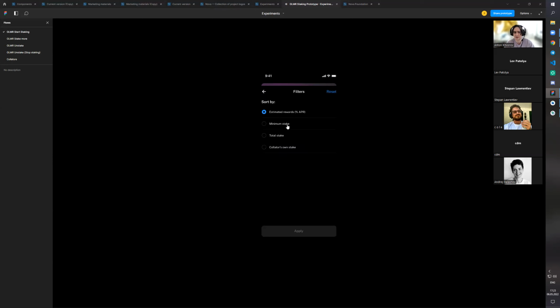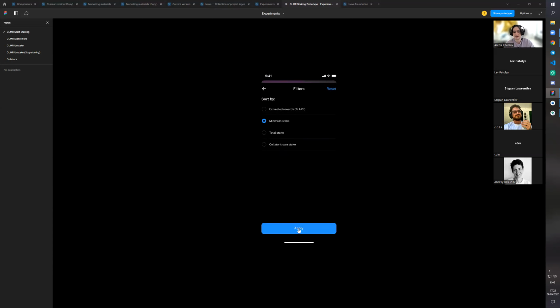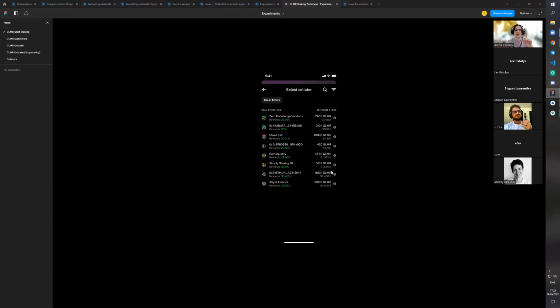So you can do all this. You can switch to sorting by the minimal stake. And in this case, we will still show you both metrics just to make the experience more convenient, right? So now you will have basically an ascending sort by the minimum stake so that it will be easier for you to select the collator, as well as you will see the rewards rate or APR of these collators, right?